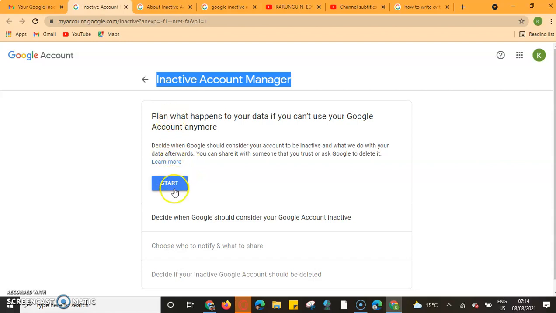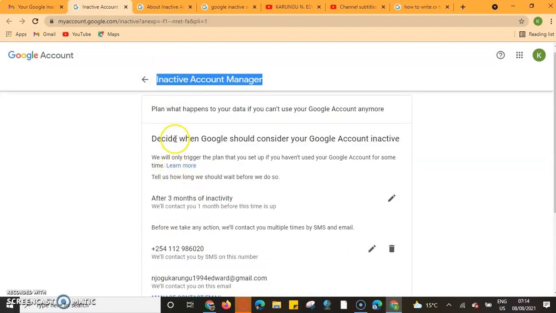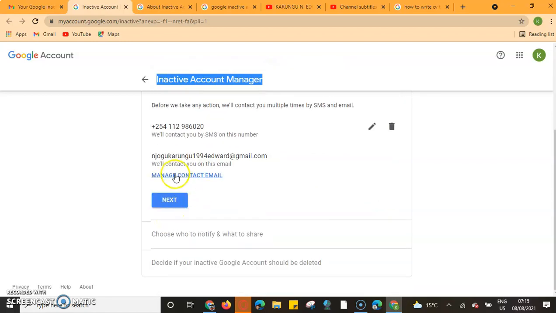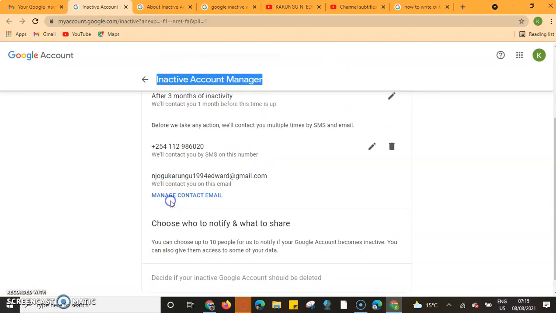So we can see here we are able to come and set up the Inactive Account Manager. We can say start, and it tells us how long we should wait. Maybe in case I stop using my account for 3 months, let it be declared inactive. Before we take action, we'll contact you multiple times by email and SMS. You will be able to provide a number that Google will use to contact you before they delete. We can say manage. Also, you can provide an email address.